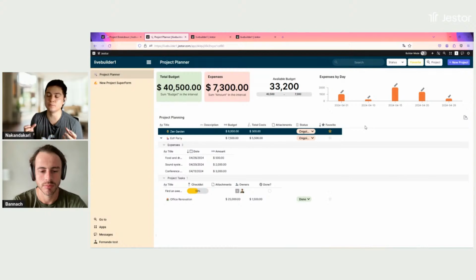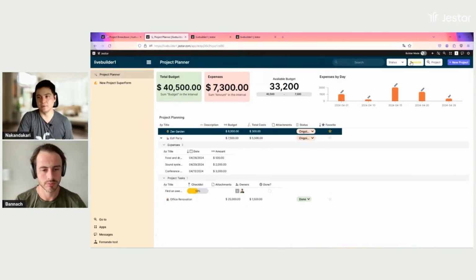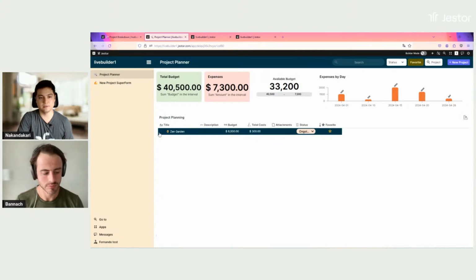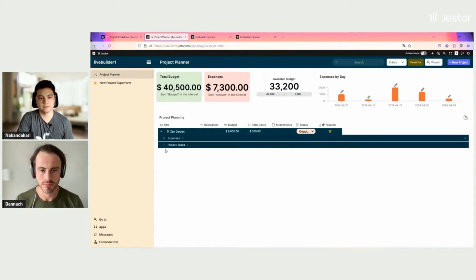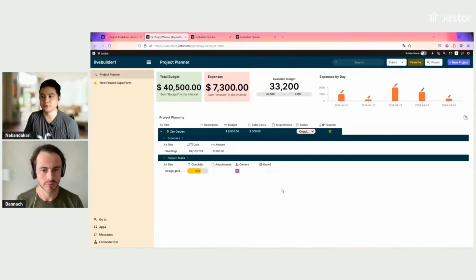So this is how you would pull information from multiple places at once, right? So as you can see here, we have a table for projects. For a project, we can see all of the expenses and we can see all of the tasks as well. And we have the dynamic filters up here, right? So if I click on favorite, then I can look at Zen Garden, and there you go. So the idea here is basically if you need to get information from more than one place, you can use this feature, right?